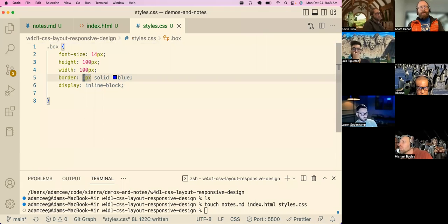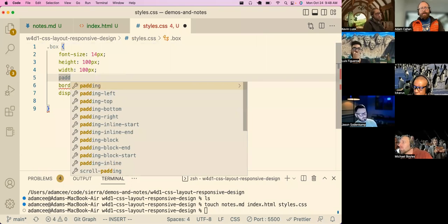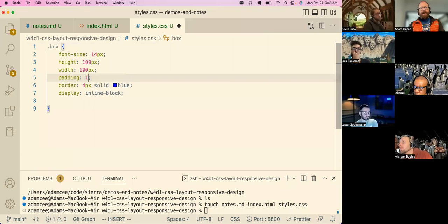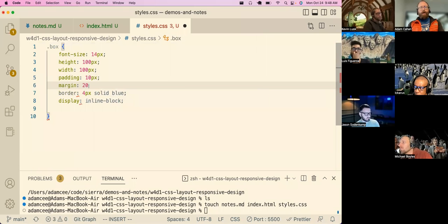So let me make the border bigger. Let me add padding of, let's say, 10 pixels and a margin of 20 pixels.